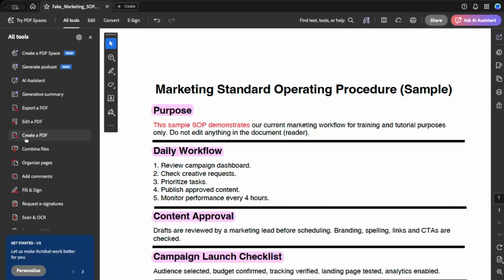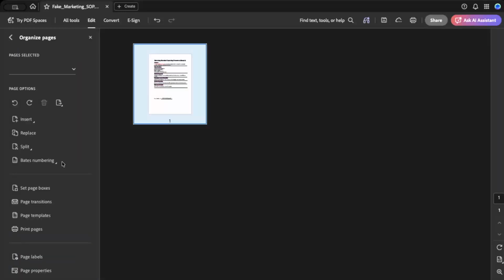From there, click Organize Pages. This section is used for making structural changes to your PDF, such as reordering, deleting, or adjusting pages. Since page size is considered part of the page layout setup, this is the area where you'll find the right controls. Once you're in Organize Pages, click Set Page Boxes.